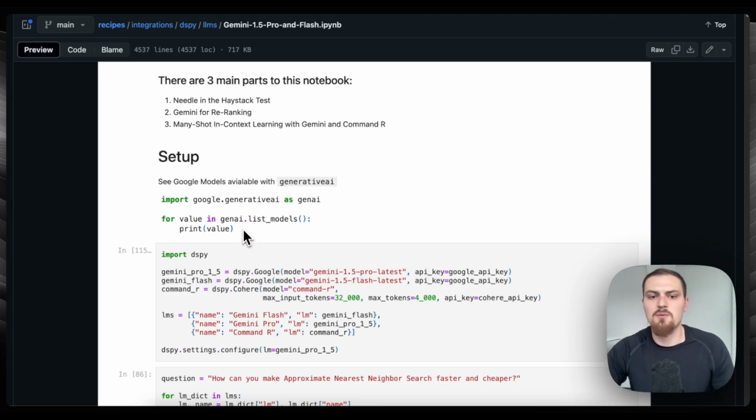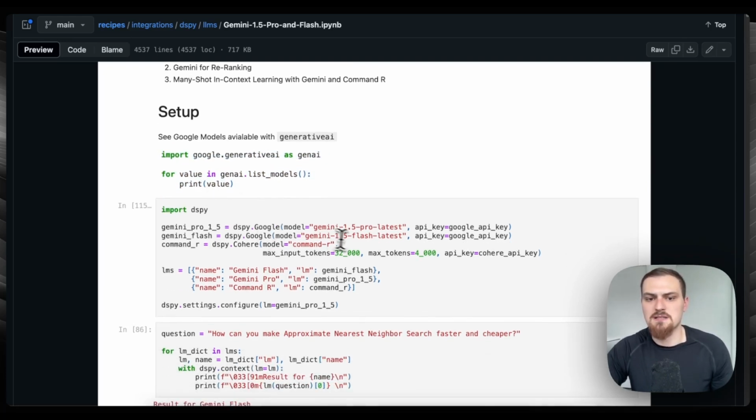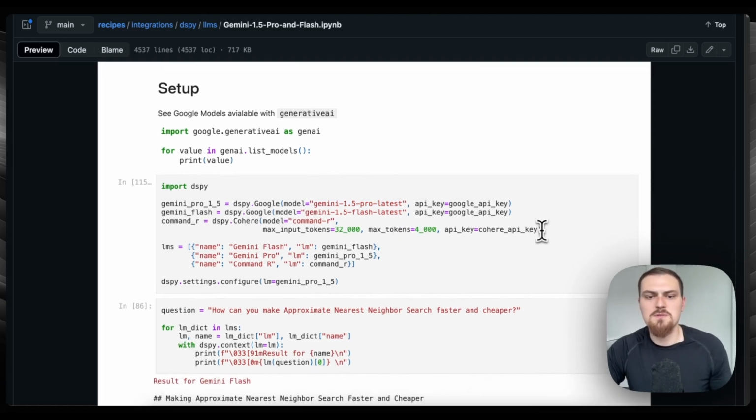So really quickly, if you want to see which models are available, I found this code snippet to be pretty helpful. And then you would just pass the model path in here, and then you can access it with DSPy. We're also going to be using Cohere's Command R for the sake of the many shot in context learning demo. We'll look at that later.